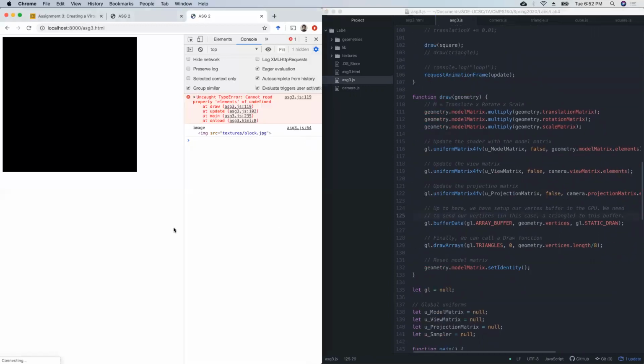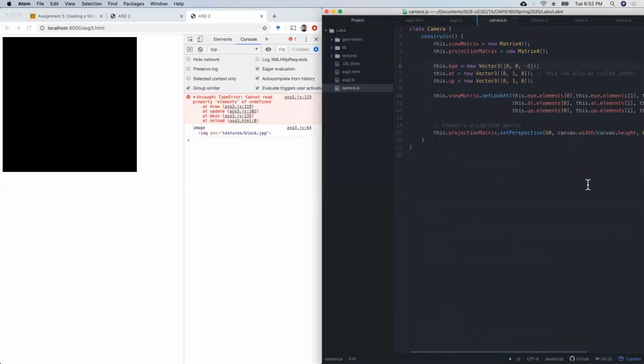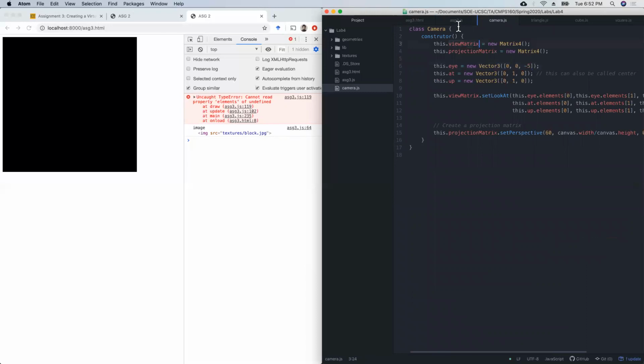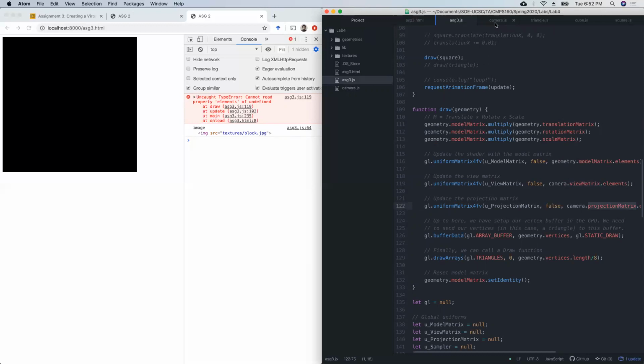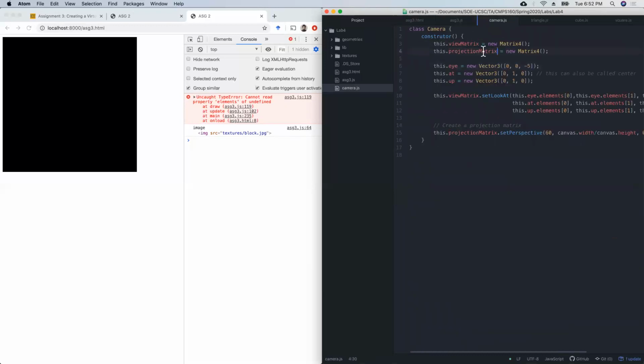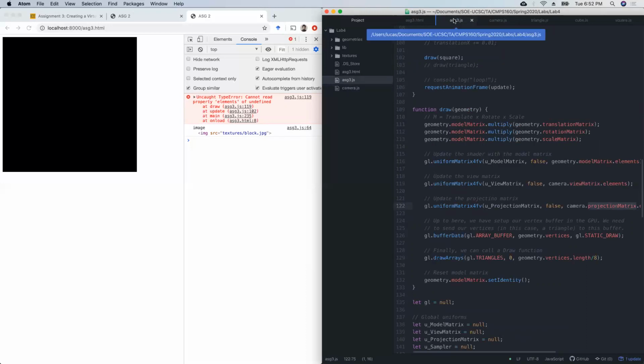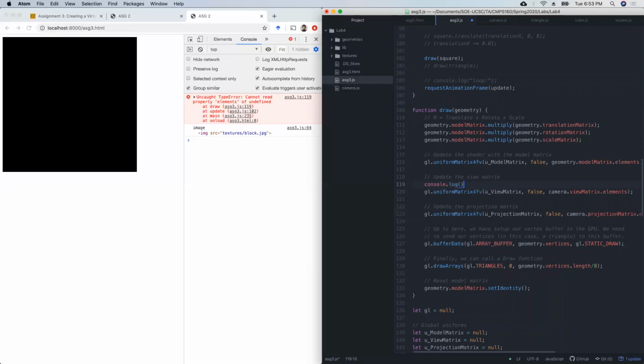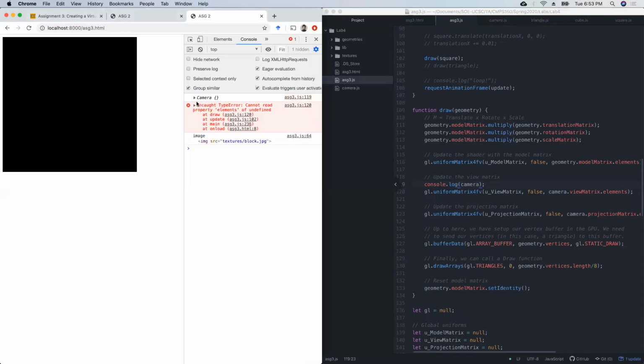We can access it here. Let's see. Cannot read property elements of undefined. Maybe view matrix. Projection matrix. And line 119 says not. Let me print the camera here. Let's see what you get. Camera. Oh, it's nothing. There's nothing inside.